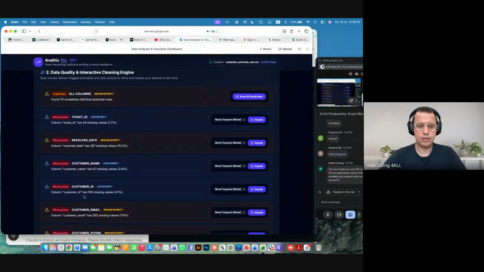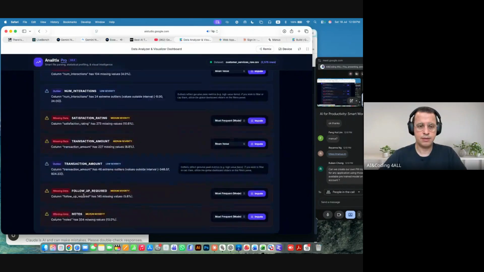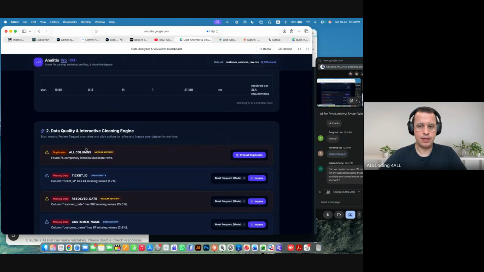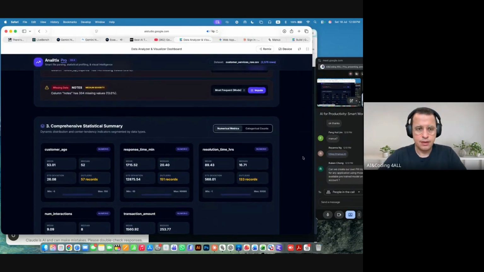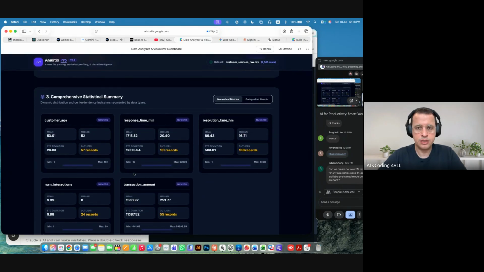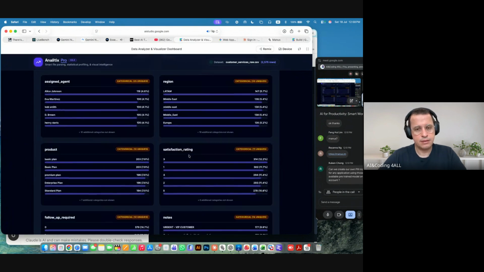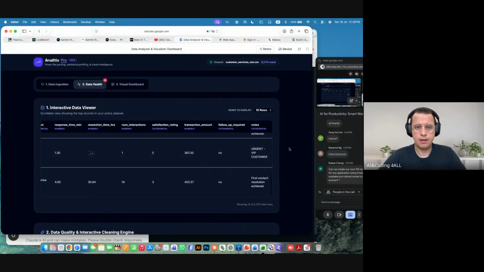Missing values, we have them in these features. Missing data. And then we have duplicates. And this is the comprehensive statistics about the features. This is a numerical feature, and this is a categorical feature. You can see how handy and how professional it is.